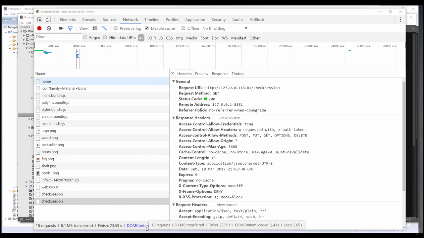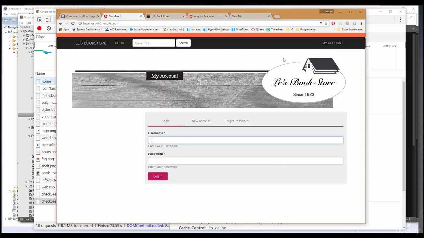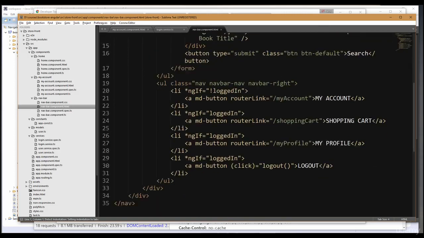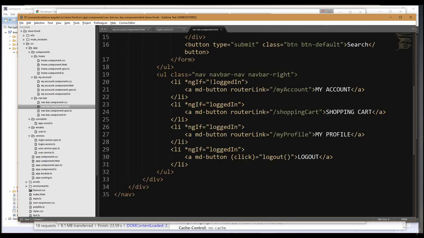But the thing is, after we log in, we shouldn't see this my account link anymore. Instead, we should see something else, as we have defined in the navigation bar HTML. So we have a list of elements to be displayed: my account, shopping cart, my profile, and logout. This my account will be displayed if the user hasn't logged in. Once the user has logged in, shopping cart, my profile, and logout should be displayed. Okay, so looks like that part is not implemented yet.